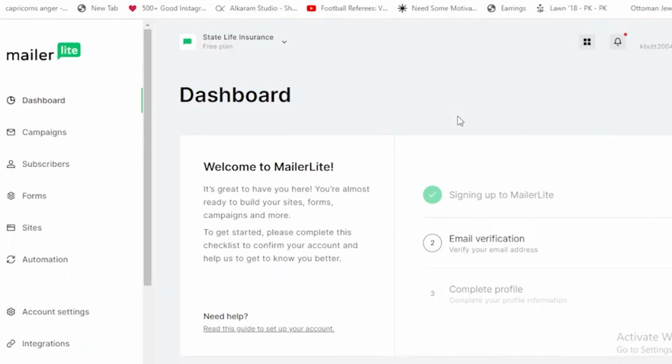We can also complete our profile, and the second one is the email verification. So these 3 steps you can do on the dashboard. Moving on, if you want to make changes in your profile, on the top right corner there is your name.